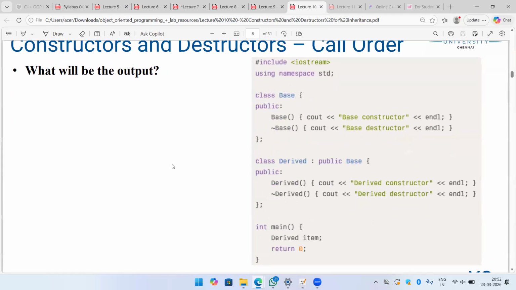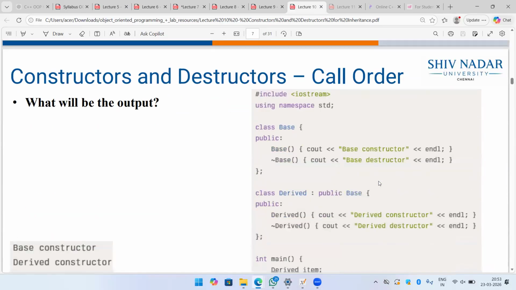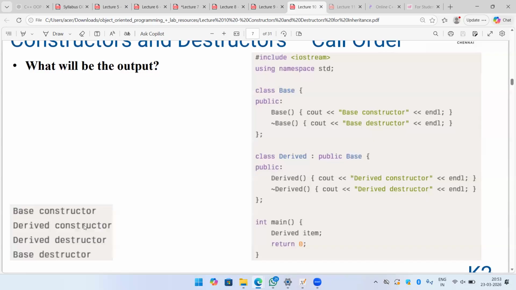Okay, let's take this simple example. We have a class base and a class derived. We also have a base class constructor and a derived class constructor. Thinking about which will be called first and which will be called second, this will be the output. So always remember for constructors, the base class will be called first and the derived class will be called later.